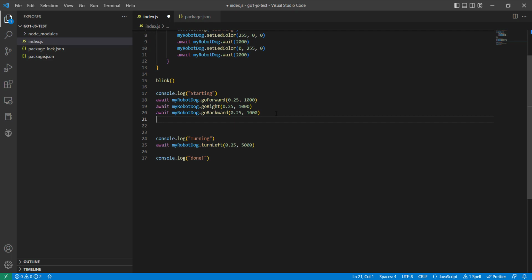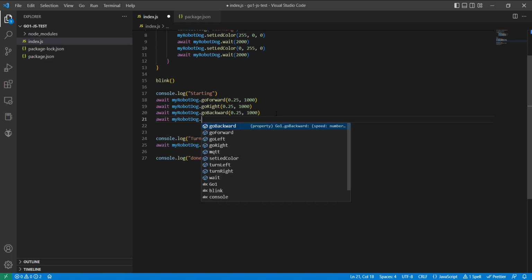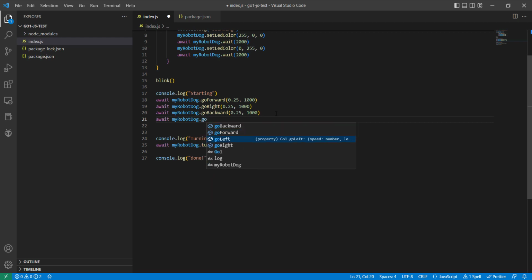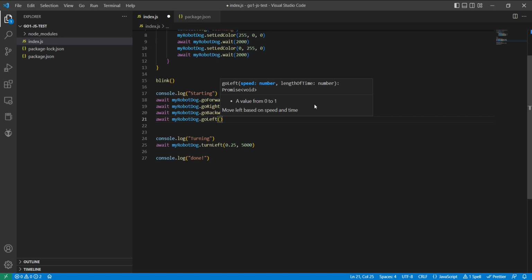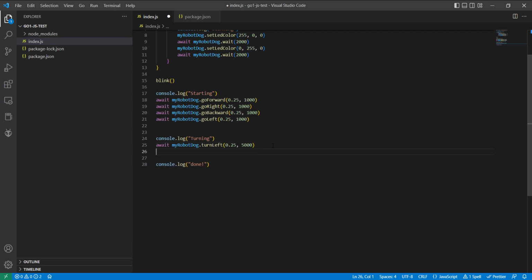And then let me just end this with one more command. We're going to go forward, go right, go backward, and go left. So you can see as you're typing these in, it gives us the options. And then when I try to specify the arguments here, we have speed, which is a number. So I'll do 0.25. And then the length of the time, we'll do 1 second. So that's a square. And then let's go ahead and turn right. So we're going to turn left at 1/4 speed for 5 seconds. And then let's go ahead and turn right. Do the same thing, 1/4 of full speed for 5 seconds.